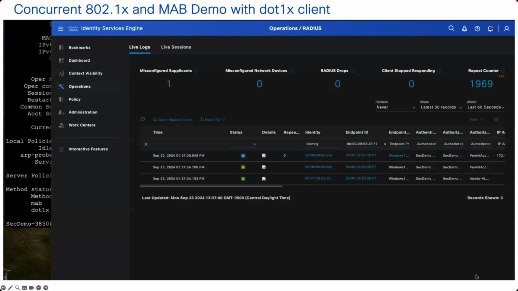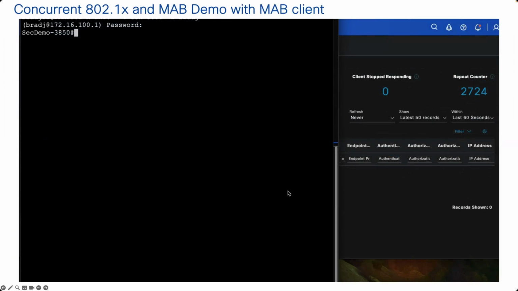That's cool. What about MAB clients? Because that's the big complaint. No matter what, if you set your timeout to 7 seconds with 3 retries, that's the 21-second timeout. That's a long time for some IoT devices to wait to get authorized via MAB. So let's take a look at what happens when we have that.